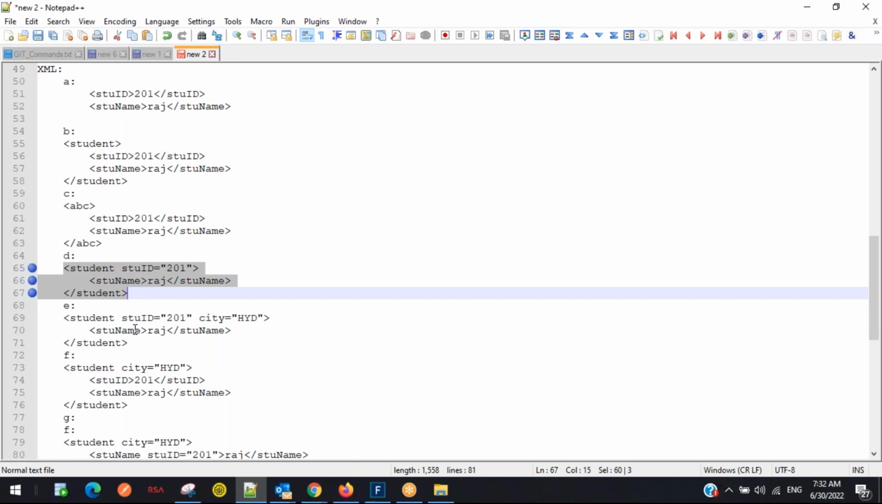what is a complex element? Student. What is a simple element? STU name. What is an attribute? STU ID. STU ID is the attribute. Now tell me, what is the data of student name? Raj. Student name is Raj. Data is Raj. What is the data of student ID? 201. Guys, you are following, right?